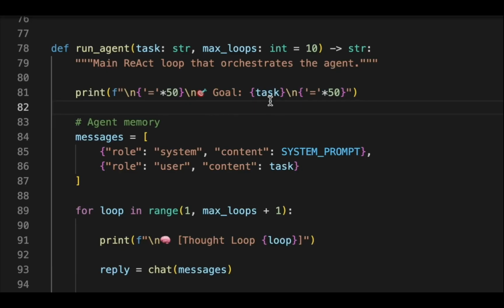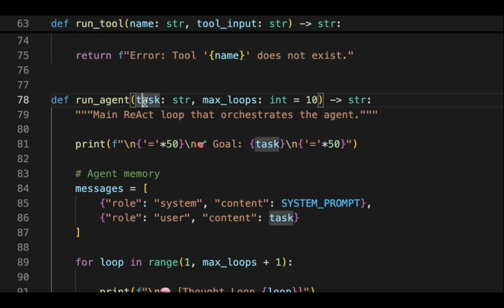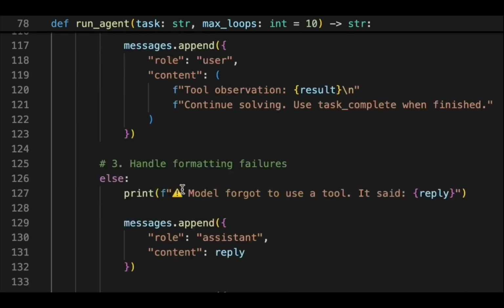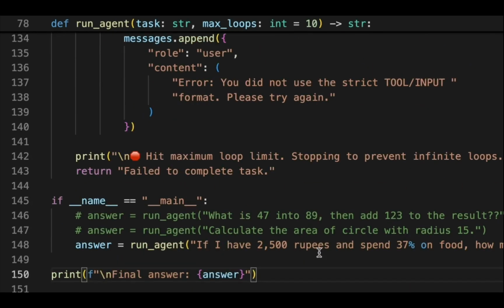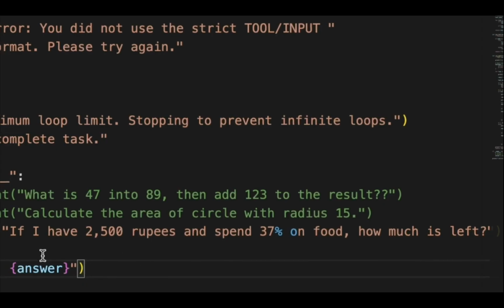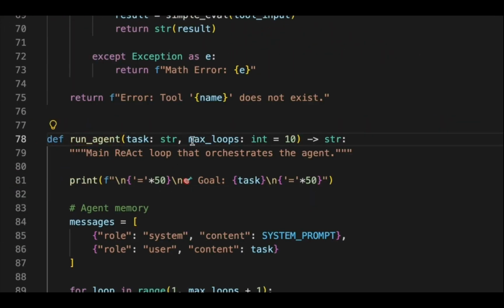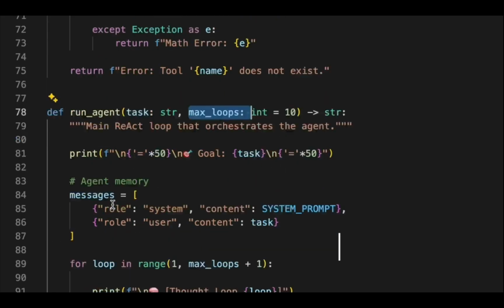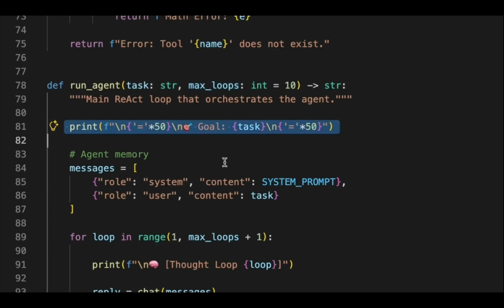You might be having a few questions, and I will try to answer them one by one. The first thing is, what is the task, and where are we getting it from? If you scroll down a bit, the task is: if I have 2500 rupees and spend 37% on food, how much is left? This is the task I am giving to the agent. Max loop is 10 by default, and you can customize this according to your requirement.